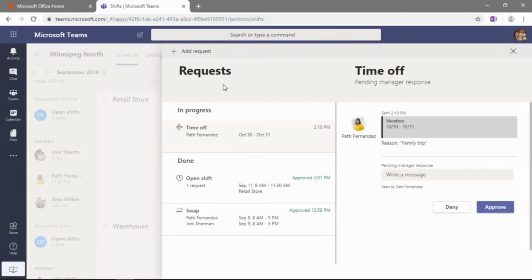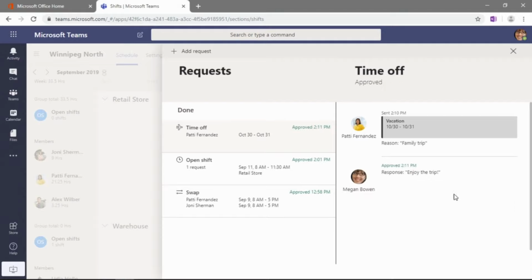Again, in the request space, we can see that this new one has come in for Patty to take some time off. She's noting that it's vacation on the 30th and 31st of October. And we can go ahead and approve or deny this request here. And again, we've got this nice feature to leave a message. And we can go ahead and take the necessary action that we need to here.